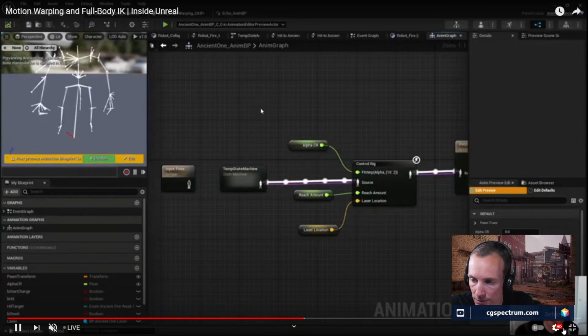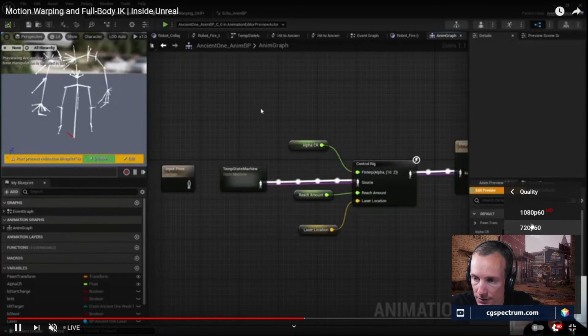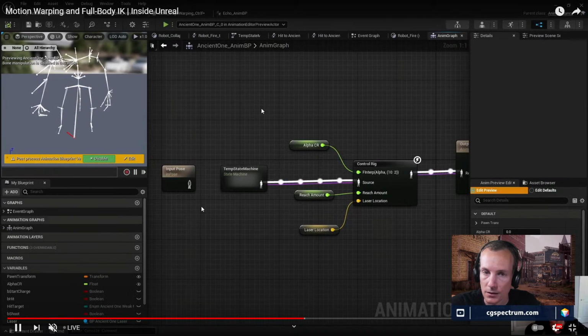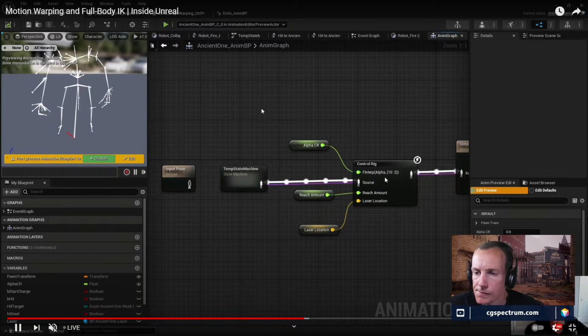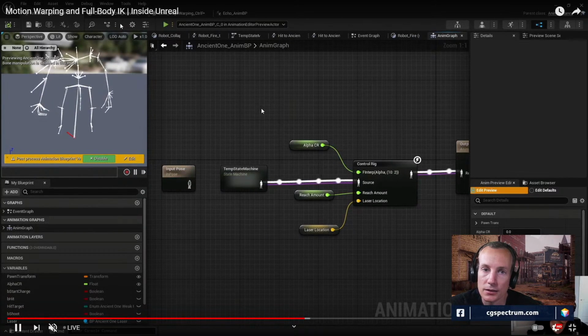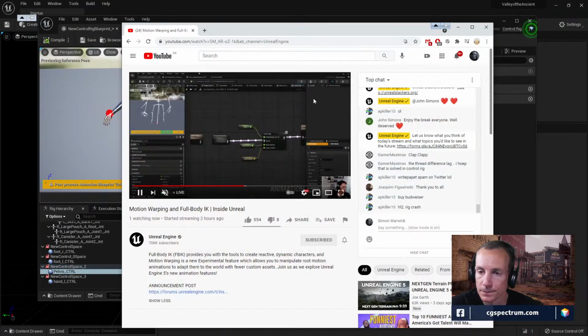Let me see here. Control rig. Let me put this up on higher quality. Control rig. Source. Reach amount. Laser location. Oh, I can actually look at this right now. Take a look. This is the, oh, I don't know, Ancient One. Animation blueprint. Yeah, let's take a look.